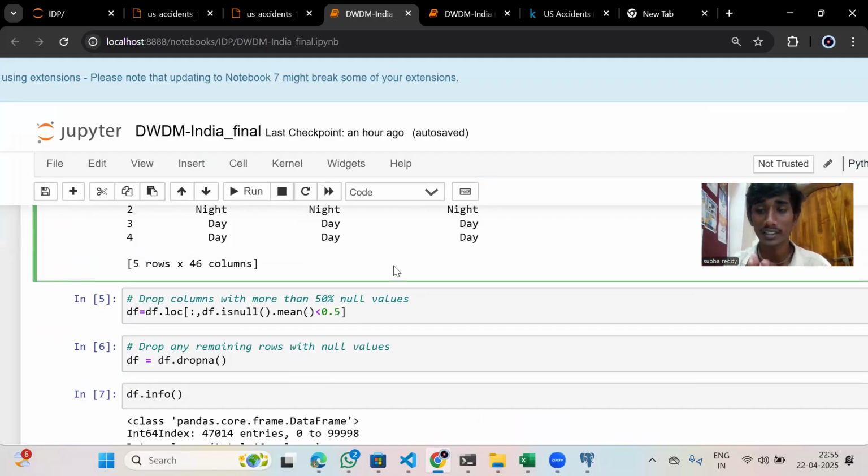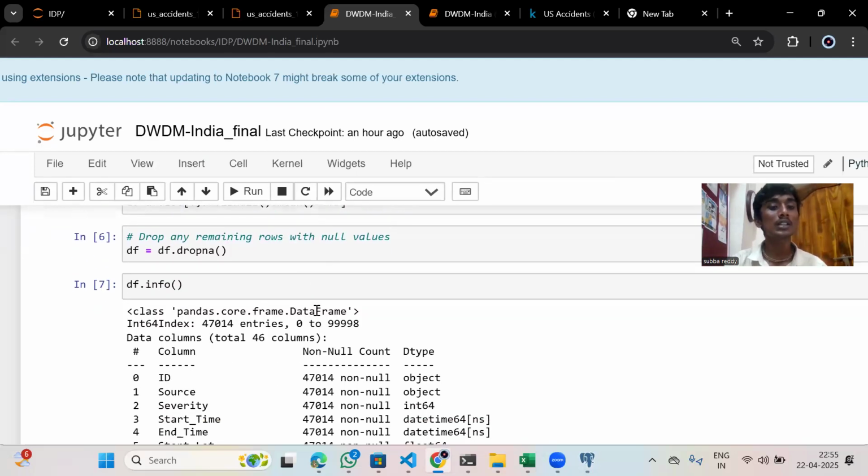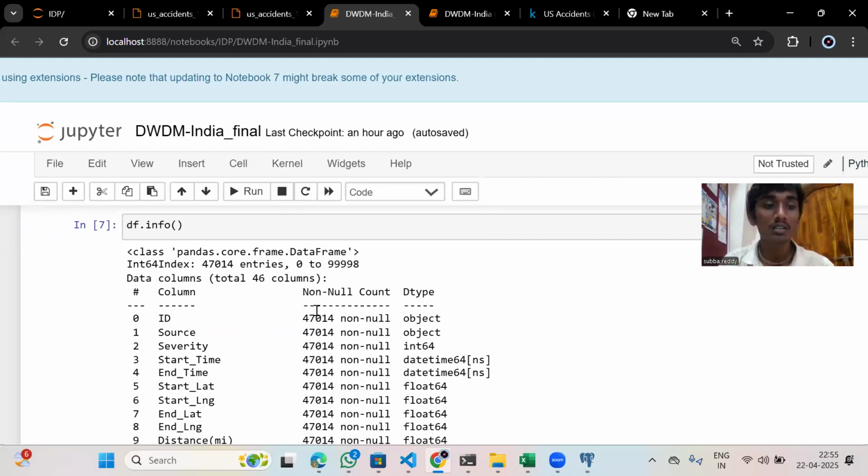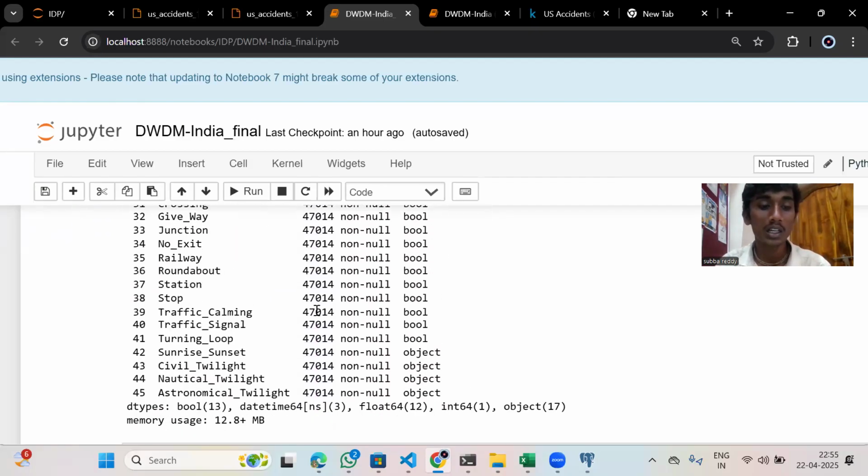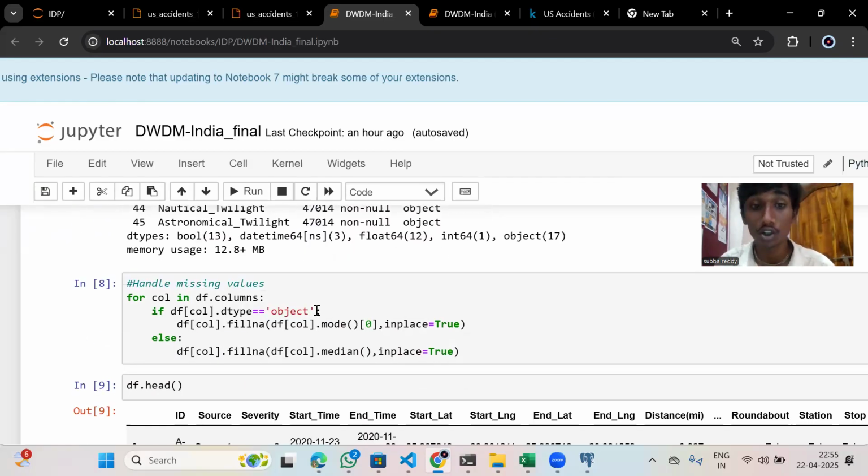The first pre-processing technique is removing null values. Here, I am dropping the columns, that means removing the columns with more than 50% null values. After that, I am dropping any remaining rows with null values. After that, I am printing the data. Now there are 45 columns with no null values because we removed null values from the data set itself.